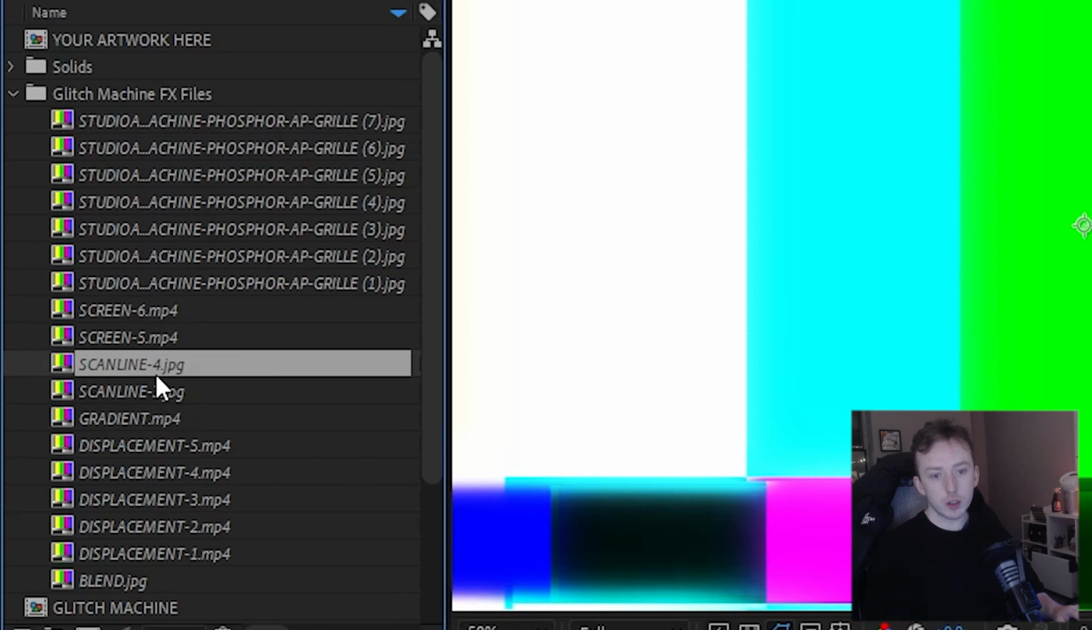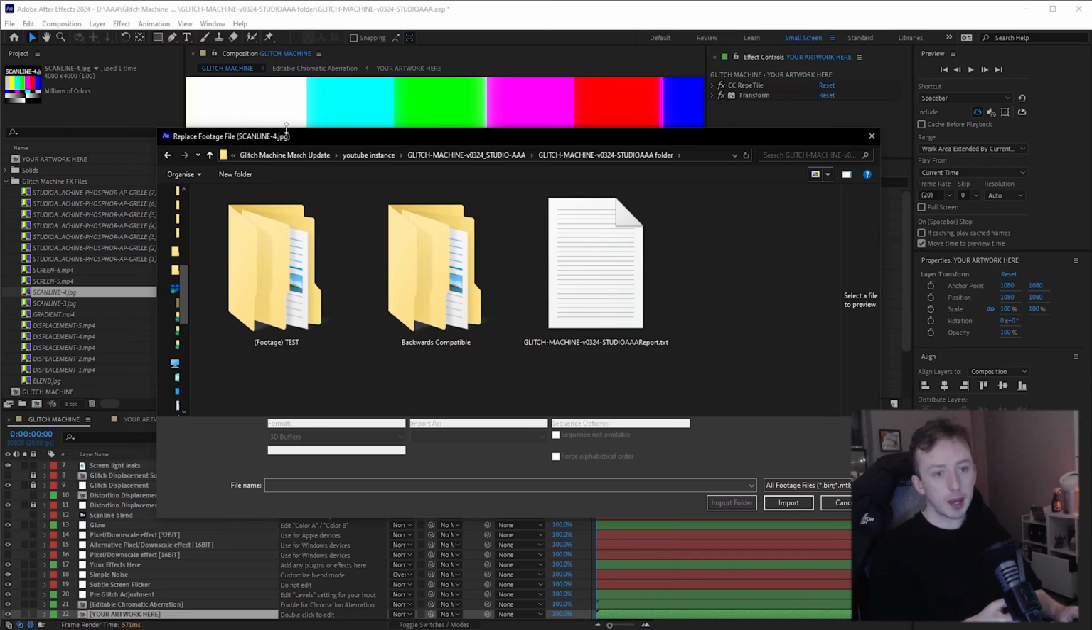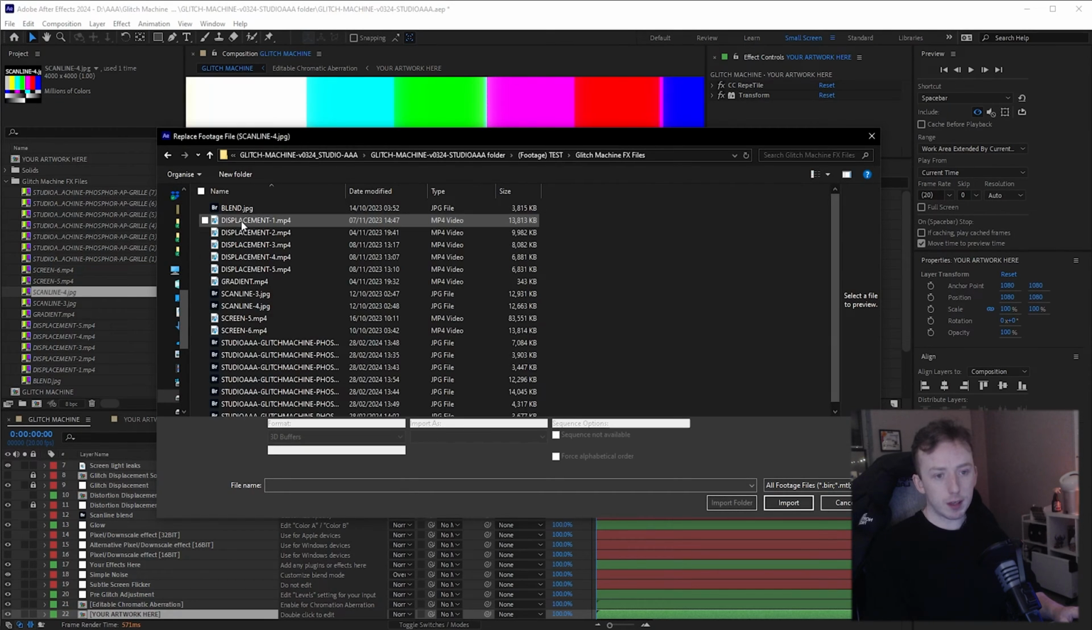So I'm just going to go scanline 4, double click it, and when you double click, you're going to be asked to browse, if you look at the top left, to replace footage file scanline 4, or the name of whichever one you clicked. So from here, just navigate to where you unzipped your Glitch Machine file. And as you can see, because I renamed the footage folder to just footage test, I can double click in here, go to Glitch Machine effects files, and then just double click on scanline 4.